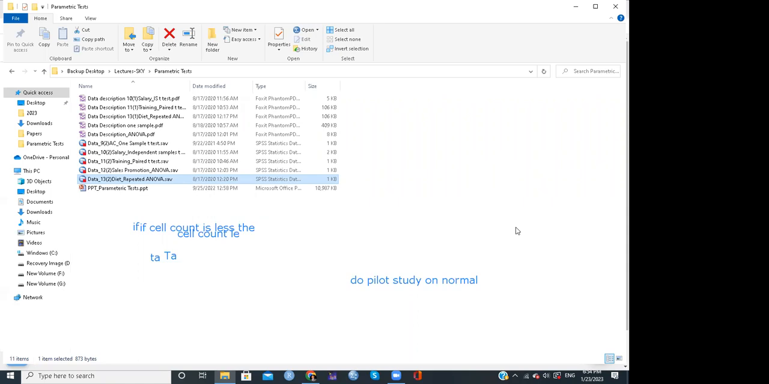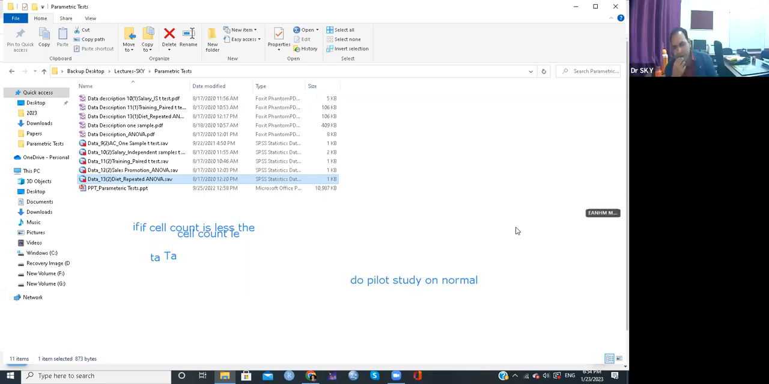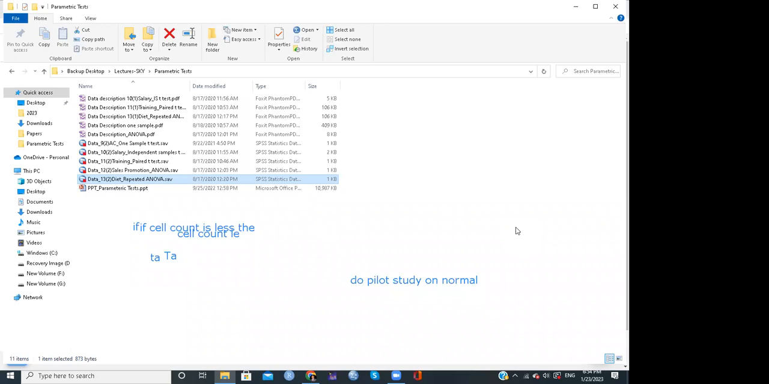Sir, is there any relationship between confidence interval and p-value? As such, there is no relationship, because we are just making the confidence interval for the values of the statistic under consideration, and the p-value tells whether the test is significant or not. Do we always take the confidence interval as 95%?